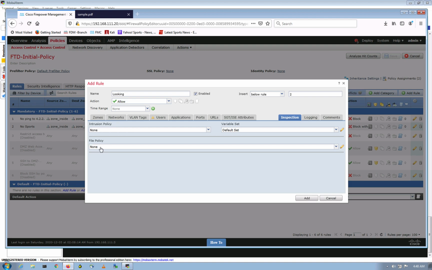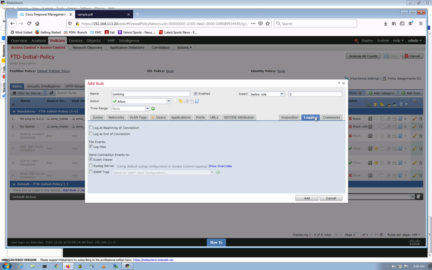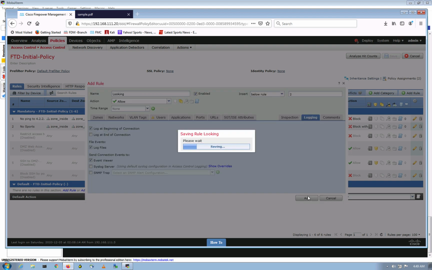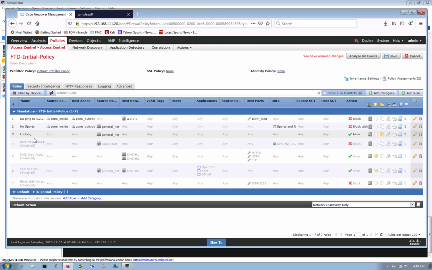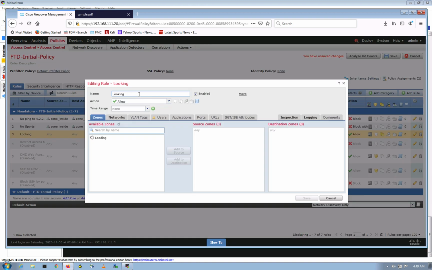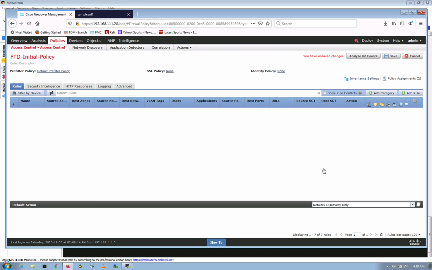So in the inspection, you see there is an option here, file policy. That's where you go and select it, right? If you want, you can also log it. There you go. So I can say log at the beginning of the session, and I think we can add this one. Probably it's better to change this to looking for PDF or something, right? It's not very descriptive, so let's say looking for PDF. That's a better name. So let's save that.